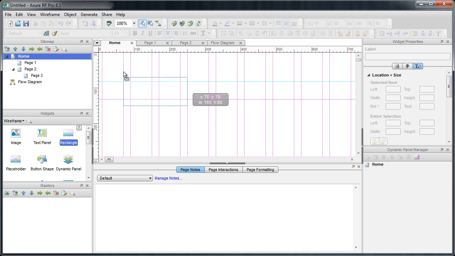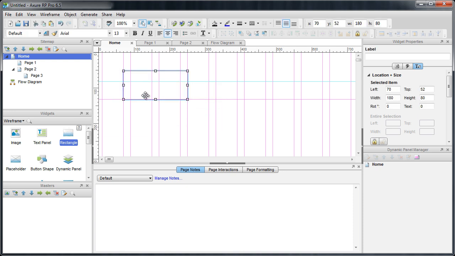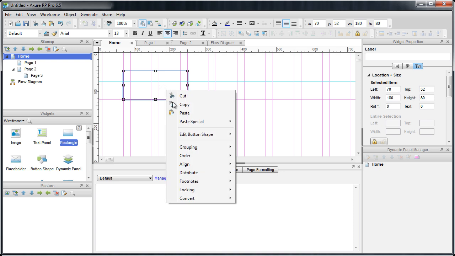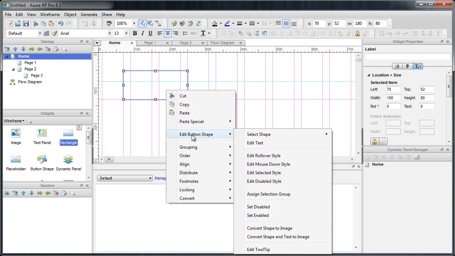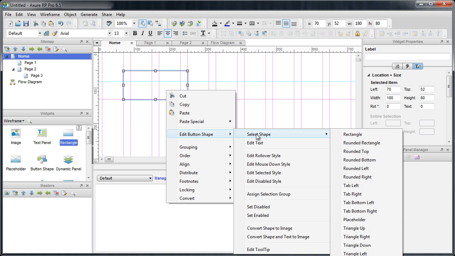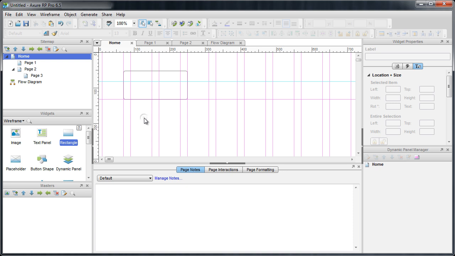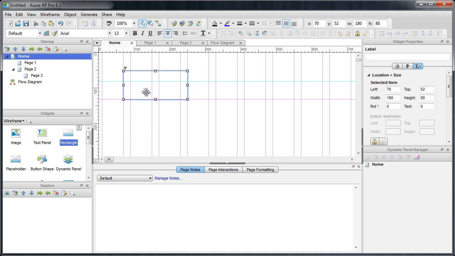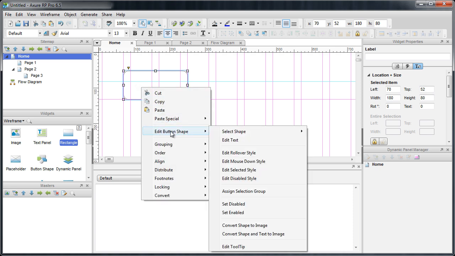Here I'll add a new one to the page. In this example, I want to change the shape of the rectangle. So I will right-click the rectangle, edit button shape, and then select shape. I now have many other different options available. Here I'll choose a rounded rectangle. When I choose a rounded rectangle, a yellow arrow appears, and this indicates that I can change the radius of the rectangle. I'll also see what other options are available by right-clicking and edit button shape.